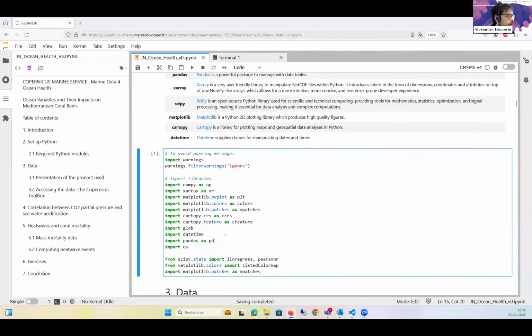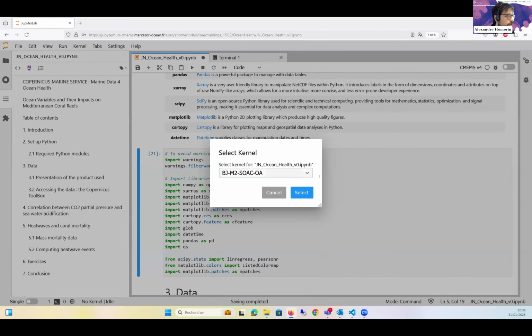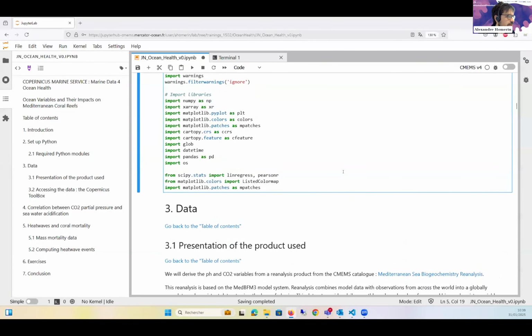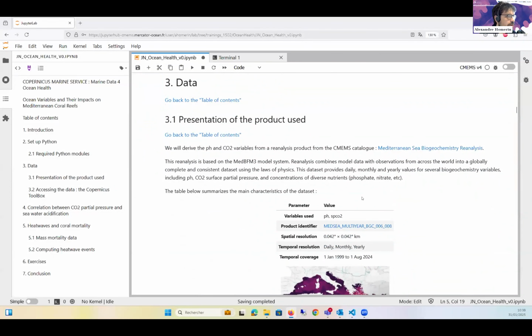I'm importing all of these libraries using this cell. Don't forget, when you open the notebook, to use the Copernicus kernel version 4, because this is the one that has the Copernicus Marine Toolbox installed. Here's a brief presentation of the main datasets that we are going to use in this training.